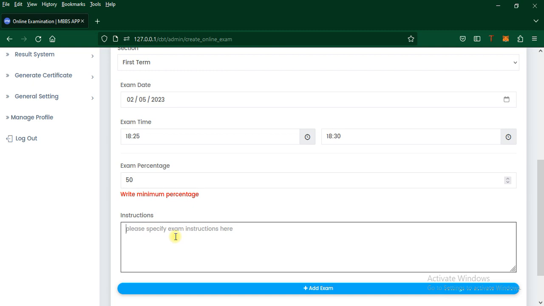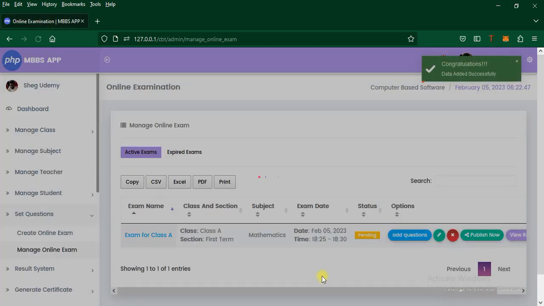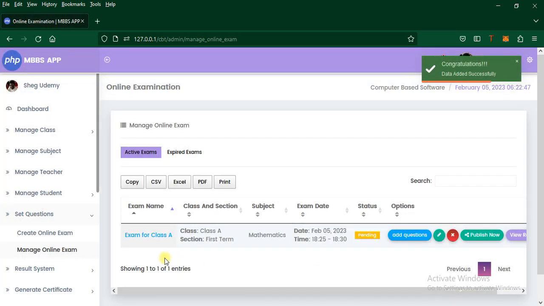For the instructions, I'm going to say: make sure you attempt all the questions. Then I'm going to click on add exam. Beautiful. So we have successfully created an exam, but of course we have not added questions.